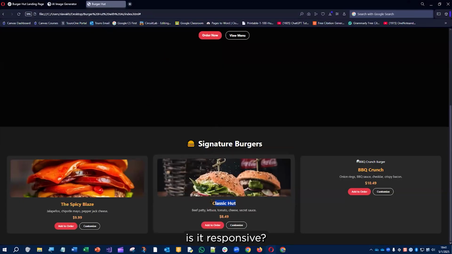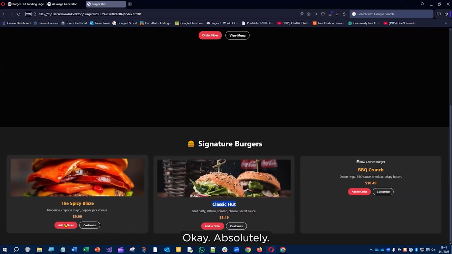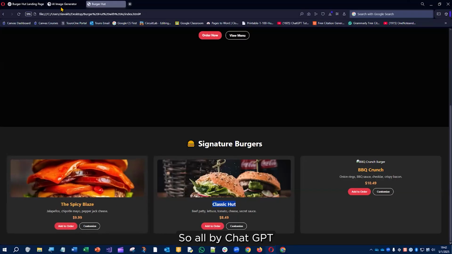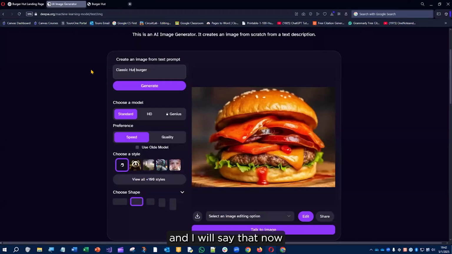Okay, is it responsive? Yeah. Absolutely. Customize, add order. It doesn't take you anywhere, but it will if you program them. But it's ready. You see the buttons are clickable. When I point my mouse over the button, it's active, it's dynamic, and it changes to the pointing right hand. So everything is done for you to program them to a link to go somewhere. All by ChatGPT.